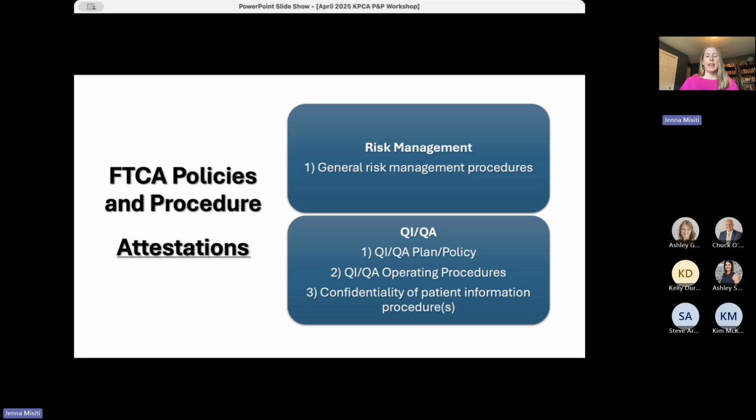So the FTCA, again, if you're a visual learner, I'm kind of a visual learner, so I like to start with a few things like this and show you, okay, what are the attestations that you have to do? Well, in risk management, you have to attest you have general risk management procedures in place. Under the QI/QA section, you have to attest you have a board-approved QI/QA plan, QI/QA operating procedures, and procedures that deal with the confidentiality of patient information. So again, you're just going to have to attest that you have those without actually having to upload those for the reviewers.